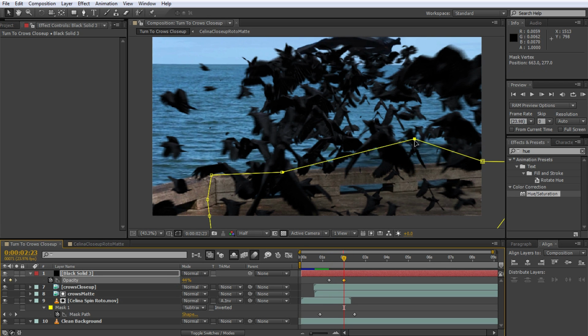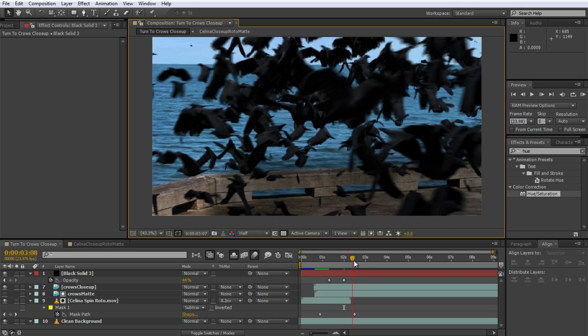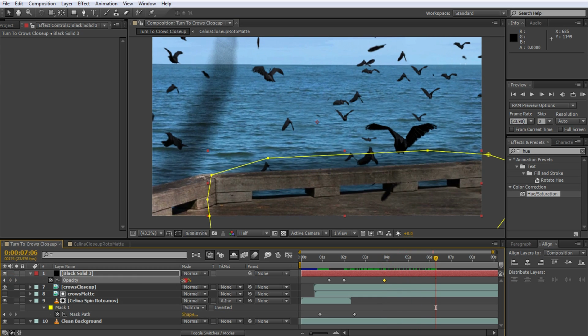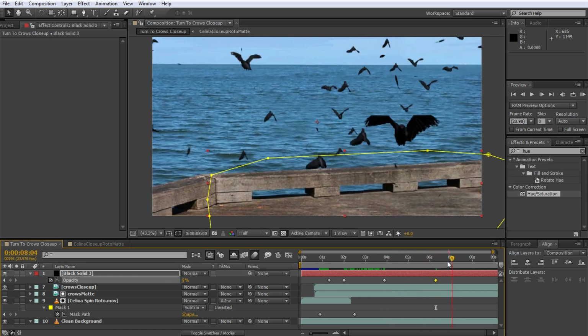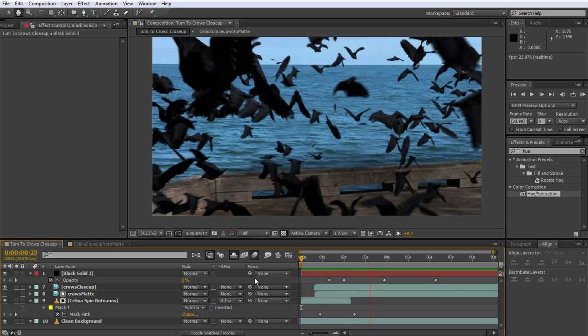Actually, I will resize the mask a little bit so that some of the shadow falls onto the ocean just beyond the pier. Move forward and create a few more keyframes to slowly fade out the black shadow as the crows dissipate. Playing this effect back, I'd say it looks pretty darn cool.